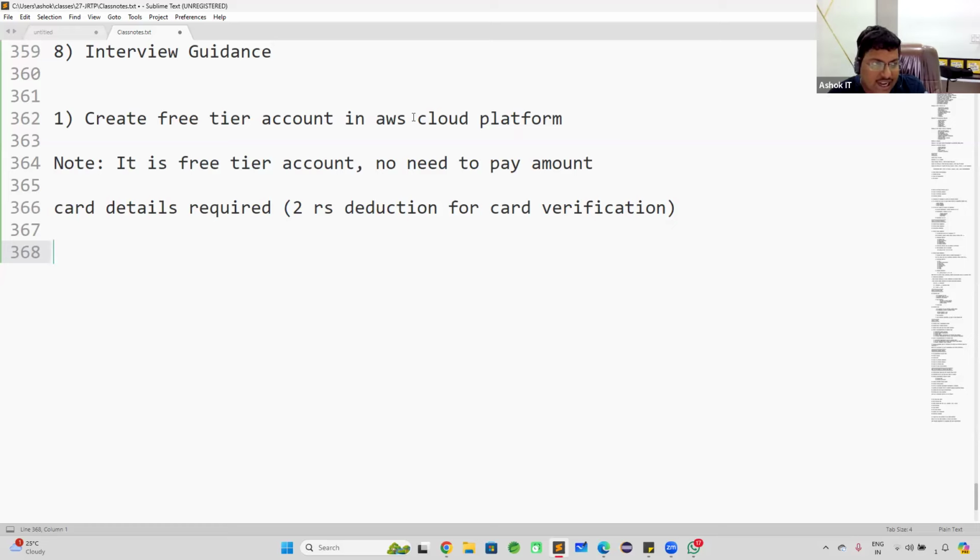Why are we creating an account in the AWS cloud? I need one Linux machine for practice. So to get the Linux machine for practice, you need to create one account in AWS. That is a free tier account only, not with UPI, guys. You need to provide the card details only. Either credit card or debit card is accepted. UPI payment is not accepted in AWS.